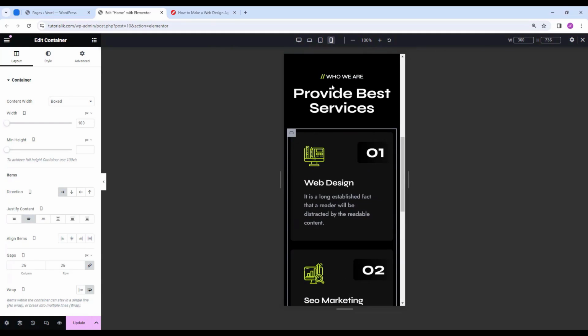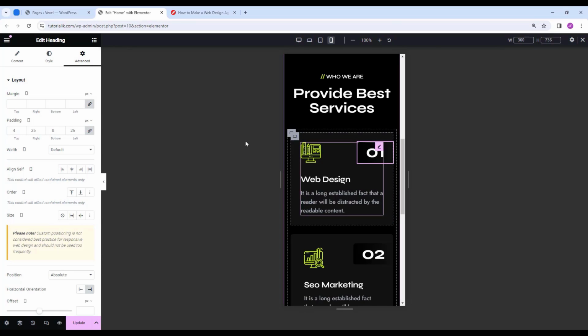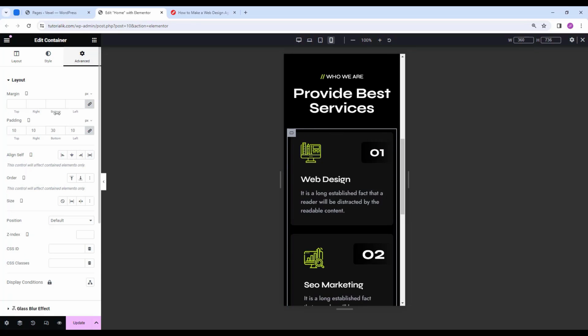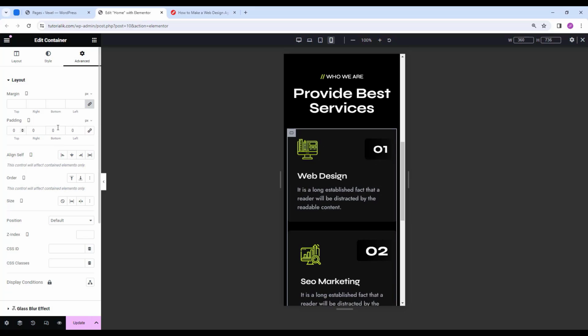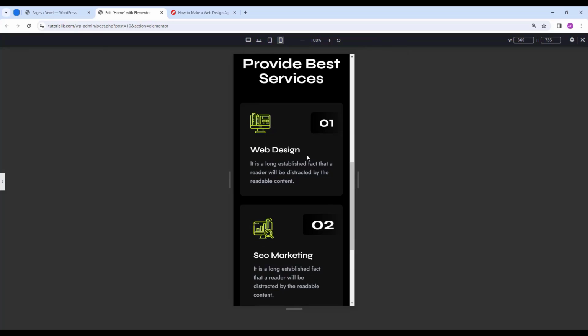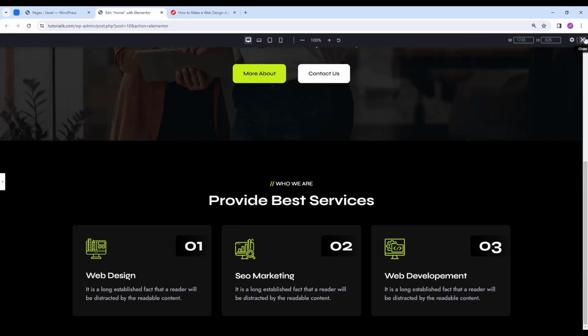Alright, now let's check on the mobile. So in the mobile, let's select this single card and in the advanced tab, let's decrease the padding, and let's select this heading, and in the style typography, let's just make it 40 pixel. And finally, let's grab this container. Here in the advanced tab, let's make it all 10 pixel. Now it looks great on the mobile too. Alright, so we can say our services section is beautifully done.